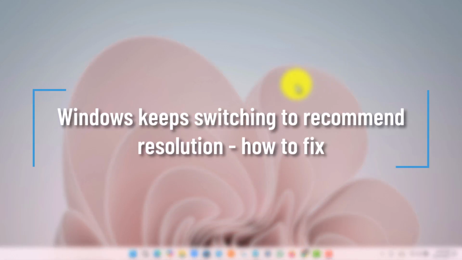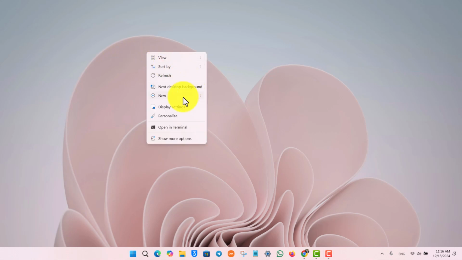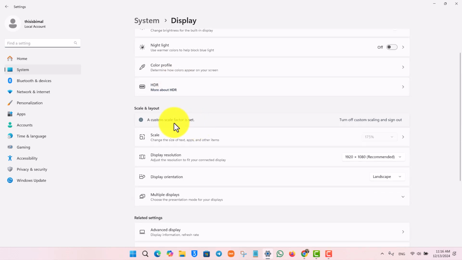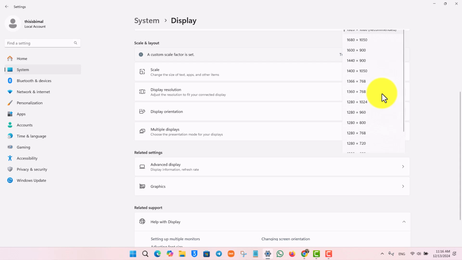Windows keeps switching to the recommended resolution. How to fix? Now, when you right click on an empty space on your home screen on Windows and then go towards your display settings. On the display settings, let's say you have turned on custom DPI setting or custom scaling, but what happens is that after a certain while under the display resolution, it automatically gets switched to the recommended ones.